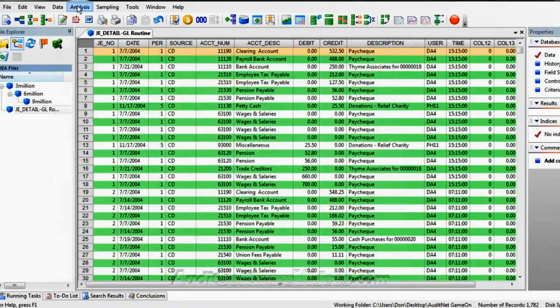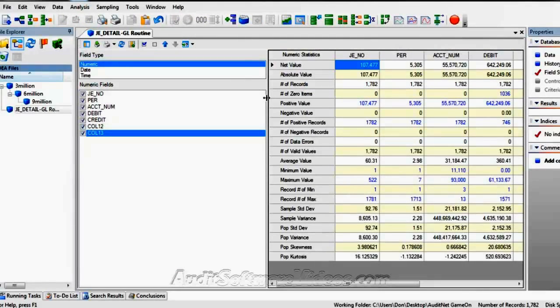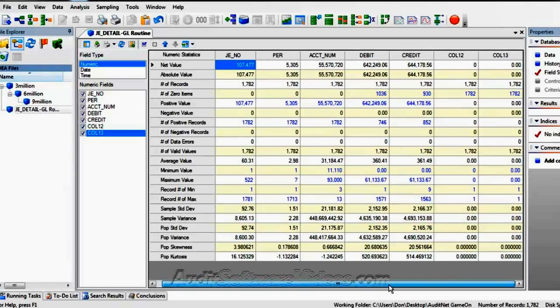The third thing I like to do, of course, is take advantage of IDEA's data mining capability. So I've opened up the field statistics, and field statistics gives me three kind of views. The first one is numeric. So all the data fields in this file that are numeric, IDEA has already done some calculations to help me understand what's going on here.